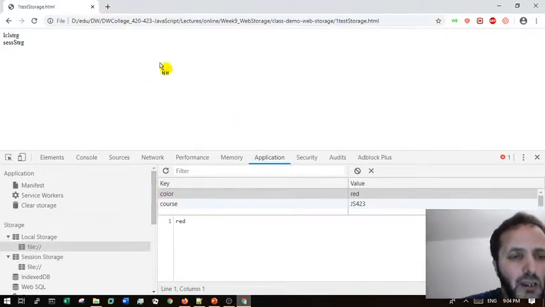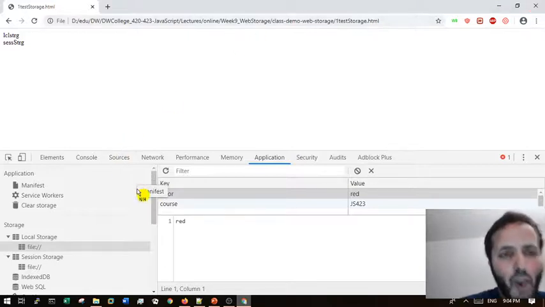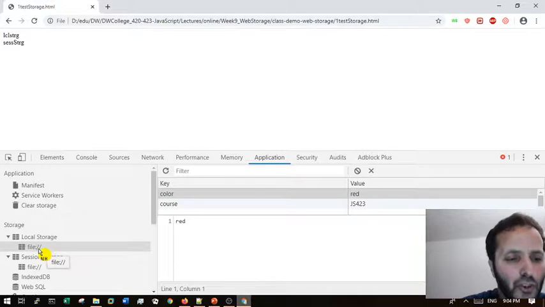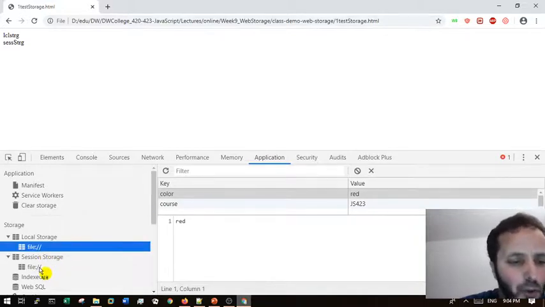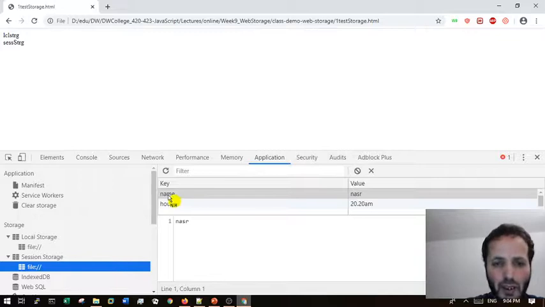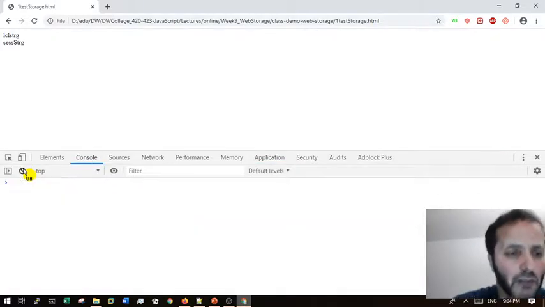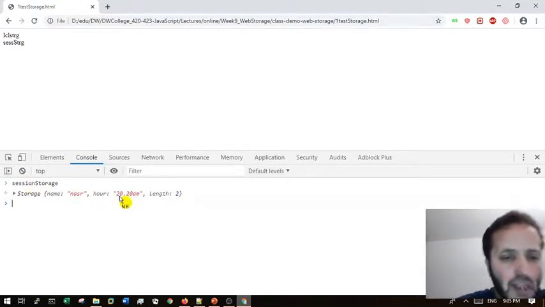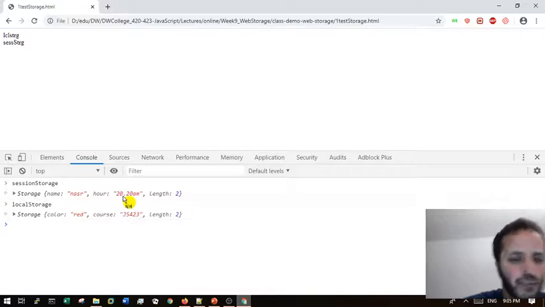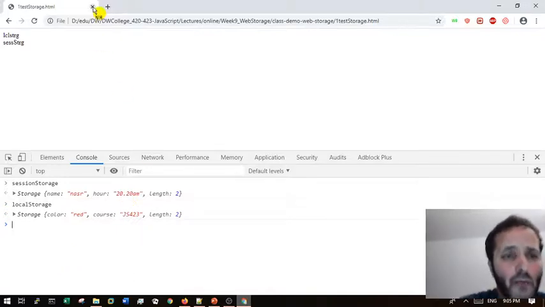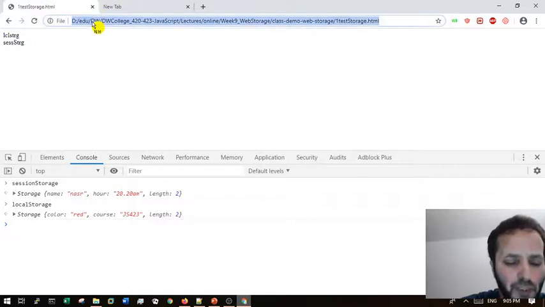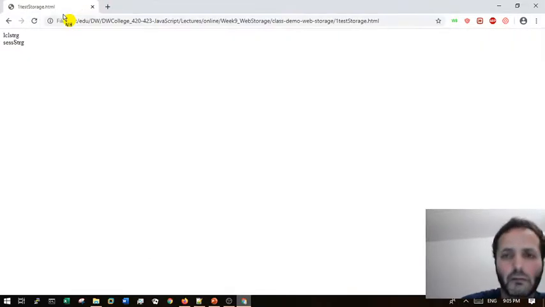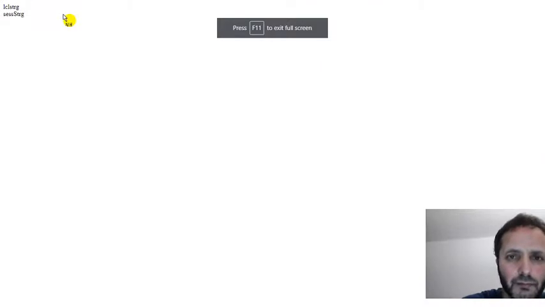Guys, you have seen me closing and reopening the web browser, and the local storage is always the same. Now I'm going to do it with session storage. Can you see the session storage here? Name and hour. Okay, refresh everything here, and session storage gives me name NAS and 2020. Local storage is color red and JS423. If I close this tab, I'm going to copy this. All right, close this. Refresh, F12.